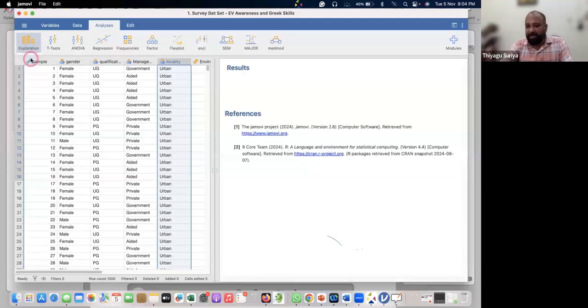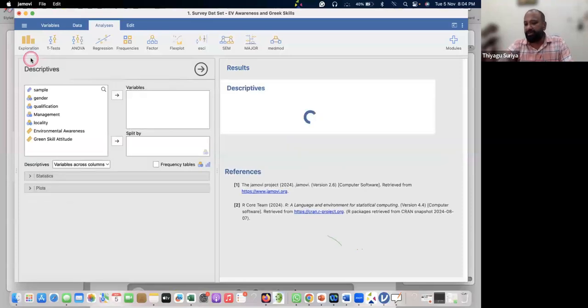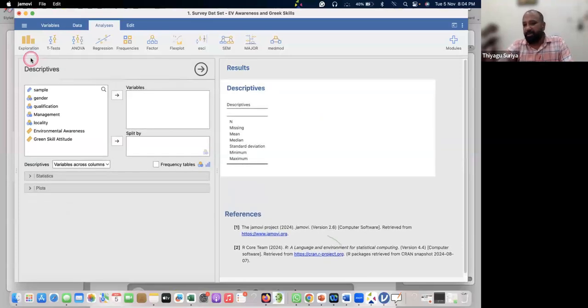When you click descriptive, you are getting this interface. How many of you got this interface? Those who are getting the interface, you can type I in the chat box.